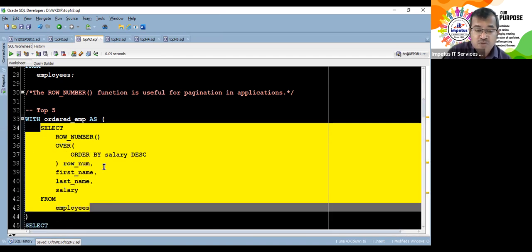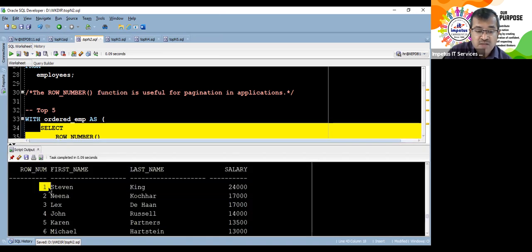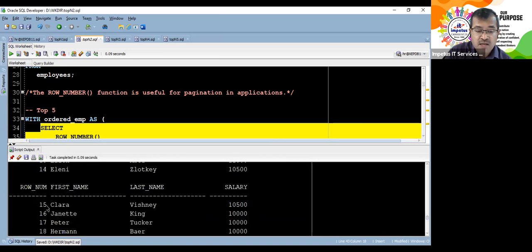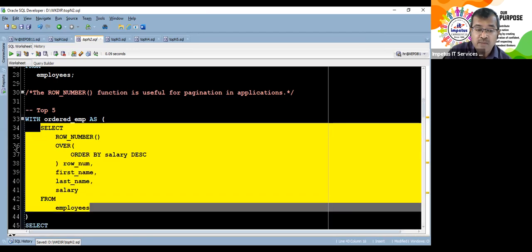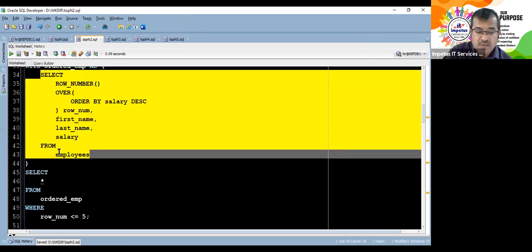Now this becomes my source. Keep in mind, Steven is row number 1, Nina is row number 3, and likewise 15 is Clara with this kind of salary and so on. So row numbers have already been established. Same as what we did last time, but something more will happen.